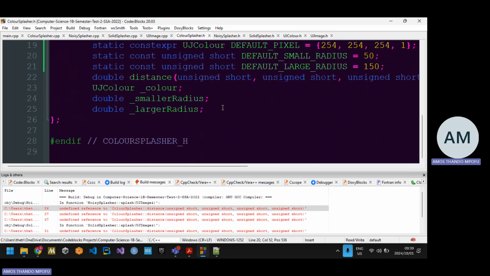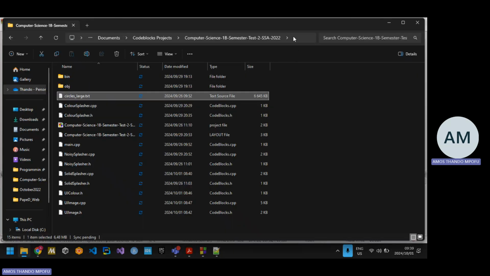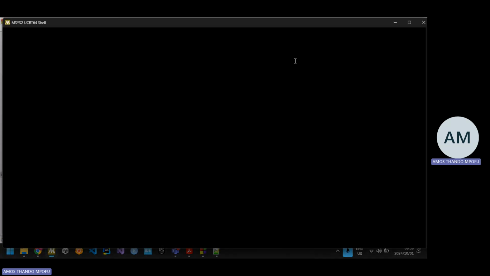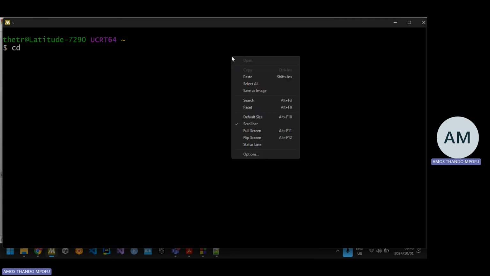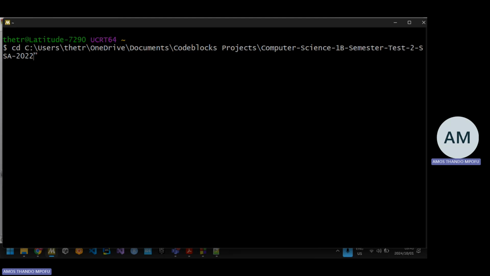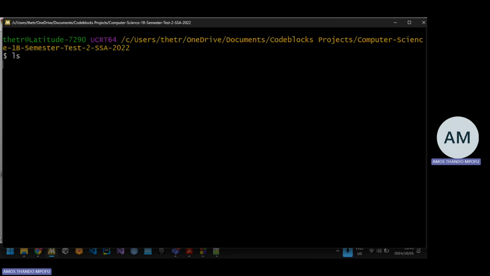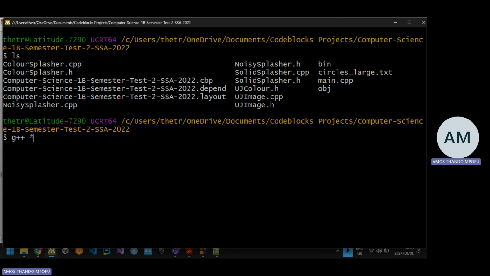Let me try compiling it via the terminal and see if I get the same error. So cd to change directory and move into that specific folder. Since some of the folders have spaces in them, I need to put the path in double quotes. Then change every backslash to a forward slash. Then clear and then ls. So that's everything, right? So g++, everything asterisk that ends in .cpp, and the output file should be named main. If we get the error here, then something is wrong, but let's see.